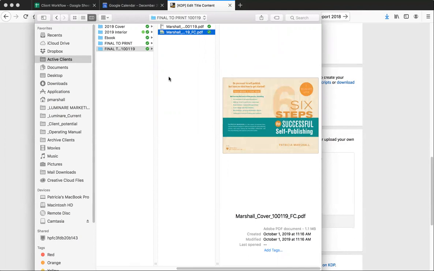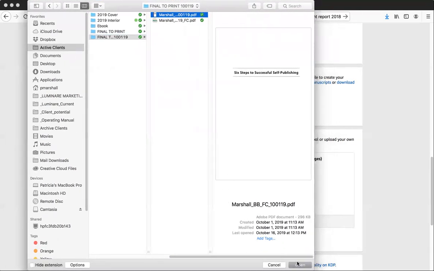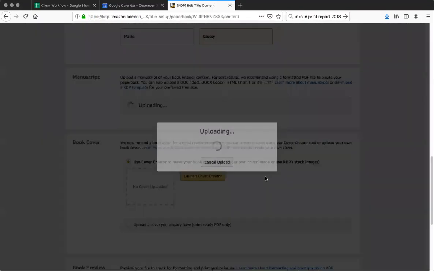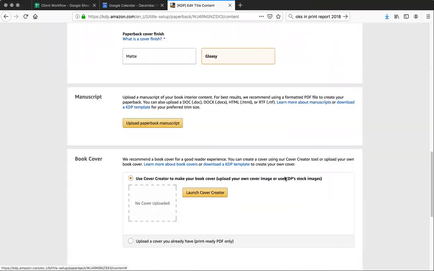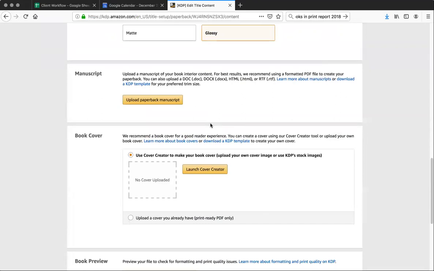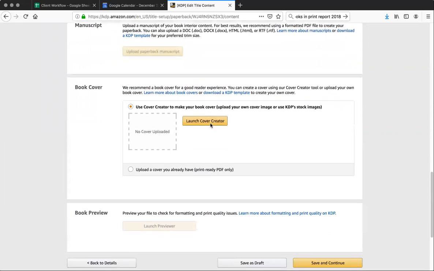It looks like it's this one, and I know, nope, it's this one, final to print this one, because I made some changes. So there's the cover, which I don't want yet. There's the book block. So I'm pulling the book block, I say open, and it is uploading it now. So that's how easy it is. You have to have your file ready to go, but it is very straightforward when you are in that situation. So it says upload paperback manuscript. I can't tell whether that's uploaded or not.